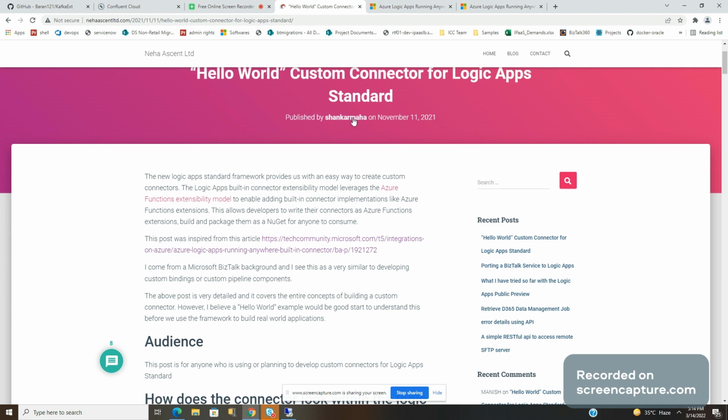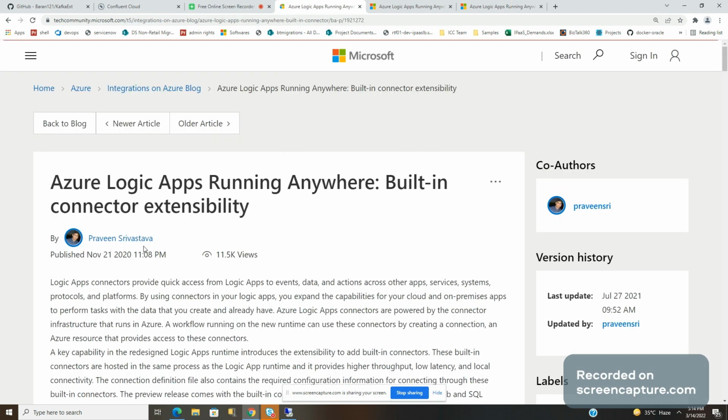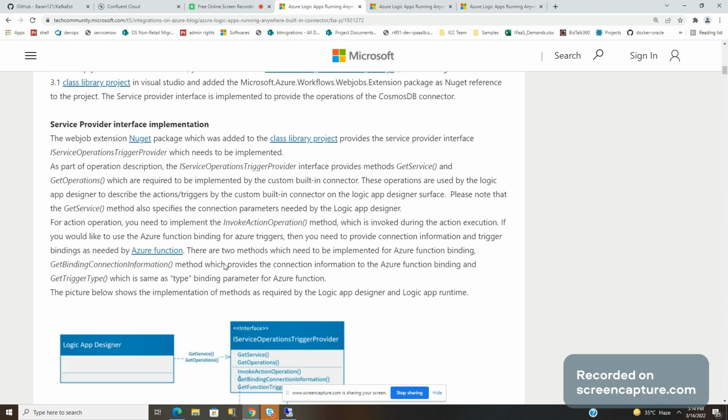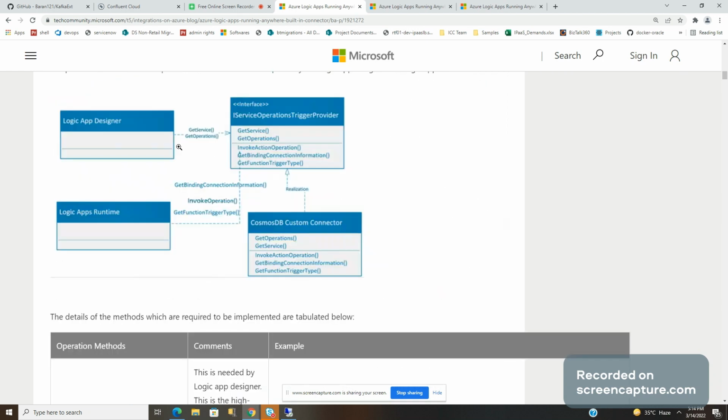So I have created a Logic Apps connector based on this article written by Shankar, and this is originally from Microsoft guy, Praveen. So you can refer to both the articles, and this article will give you the presentation of how your logic app designer and runtime calls your code. Basically, this is the interface you're going to implement. This is a trigger provider, or you're going to create an operations provider.